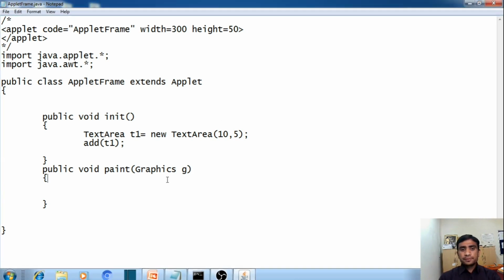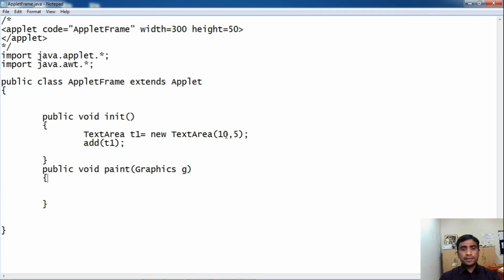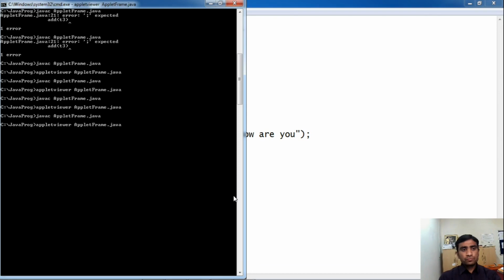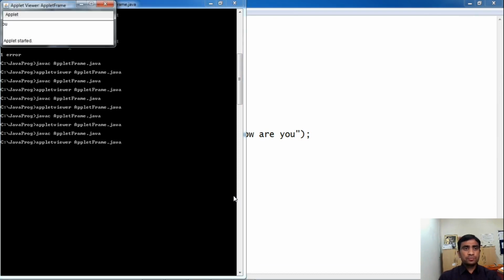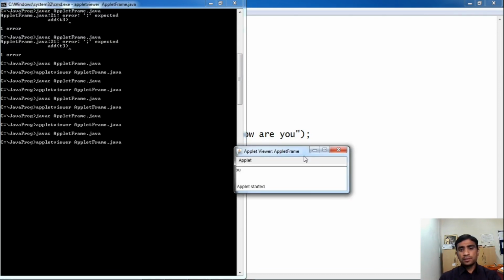Now let us create third text area by using third constructor. TextArea t1 is equal to new TextArea in bracket double quote. I will write some text. Hi, how are you? How are you? Control S. This is the third constructor of text area. Compile it, javac, and execute. Now here you can see a text.